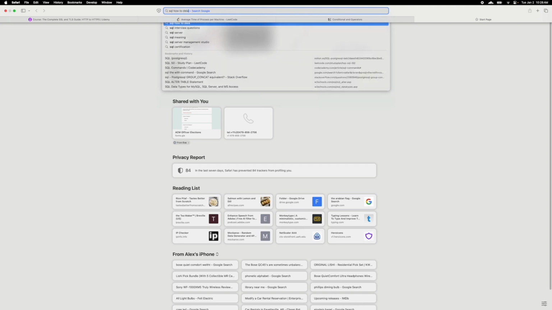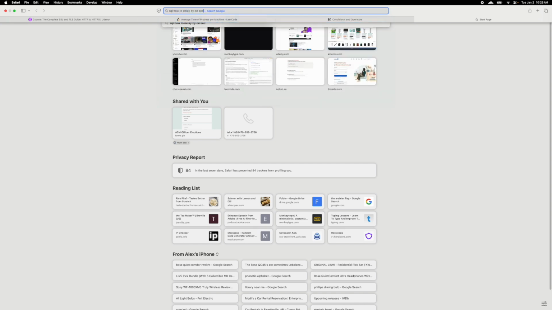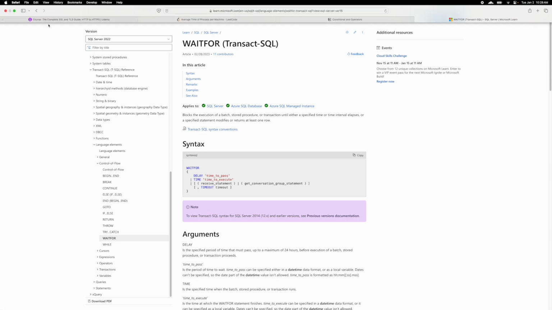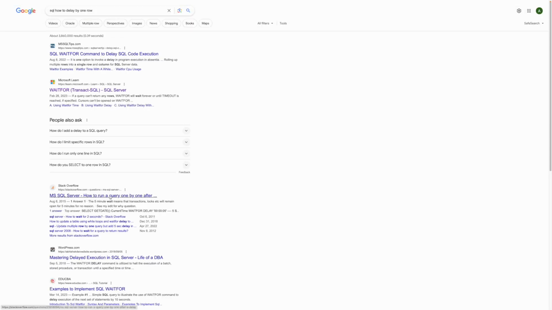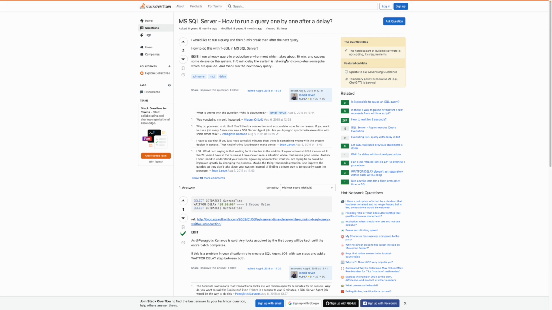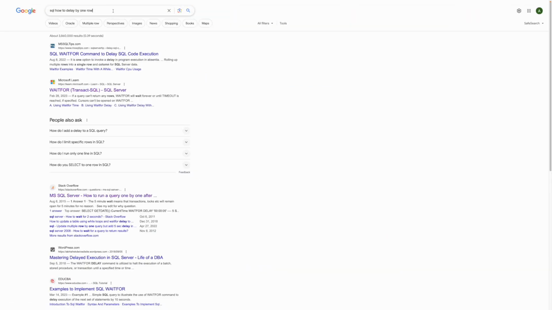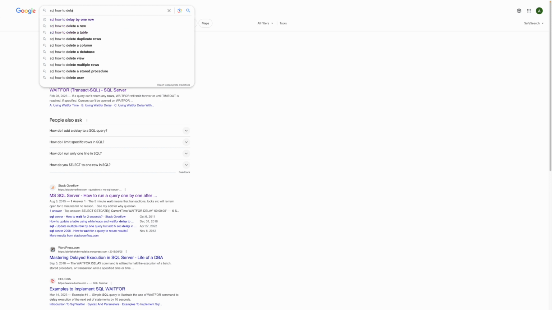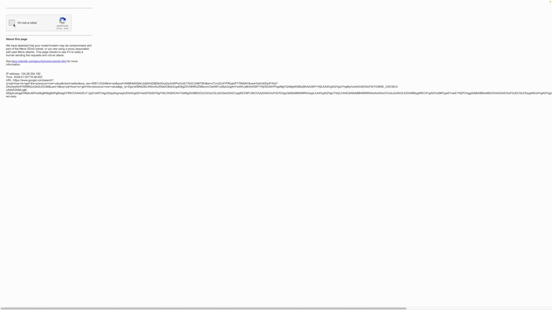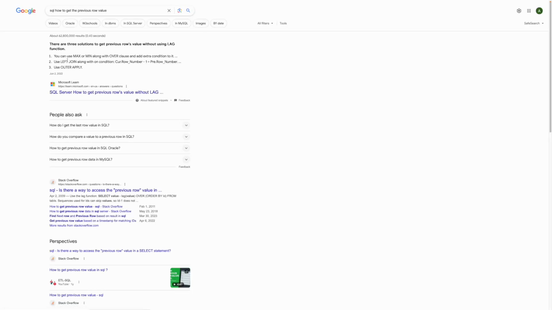SQL, how to delay by 1 column, by 1 entry, by 1 row. SQL, how to get the previous record row value. I don't want to make another table that's called previous. That'll take forever. Come on, Google. Min join over cur row minus 1.